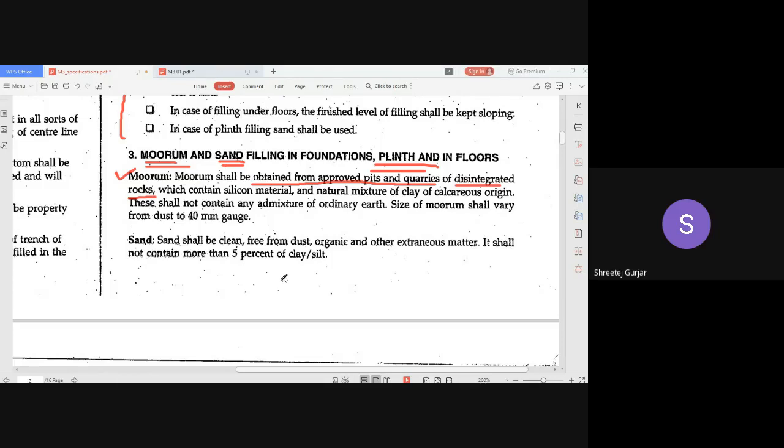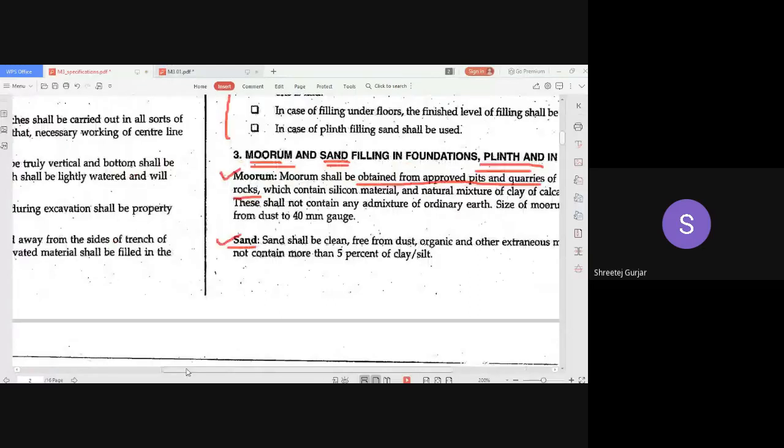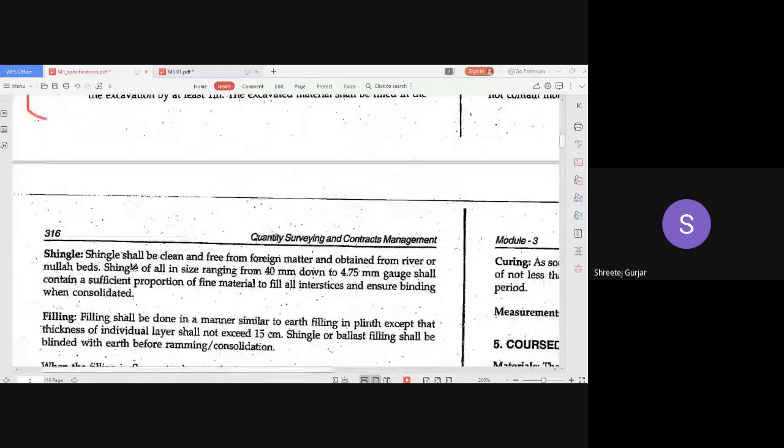Sand should be used, but usually now sand is very scarce. So we are going for commercial products like M sand, and I've told you a mixture of fly ash and plastic clay, high plasticity clay. You can go for that. And one more material I've told you, CLSM, that is controlled low strength material.